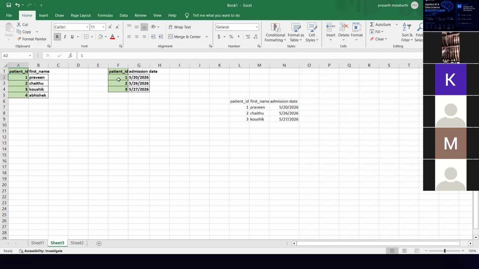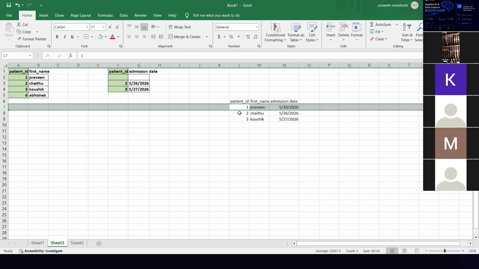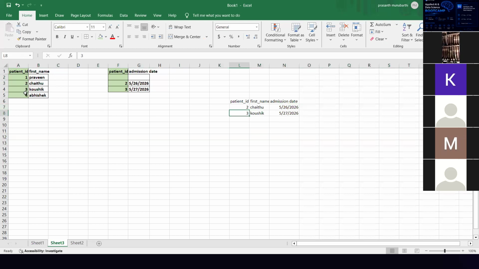If an ID is there in one table and in the second table also, you'll get it. Let's say there is no ID 1 and no ID 4 in both the tables. Then the output would be 2, 3, because 2 and 3 are there in both the first table and the second table. That is an inner join.